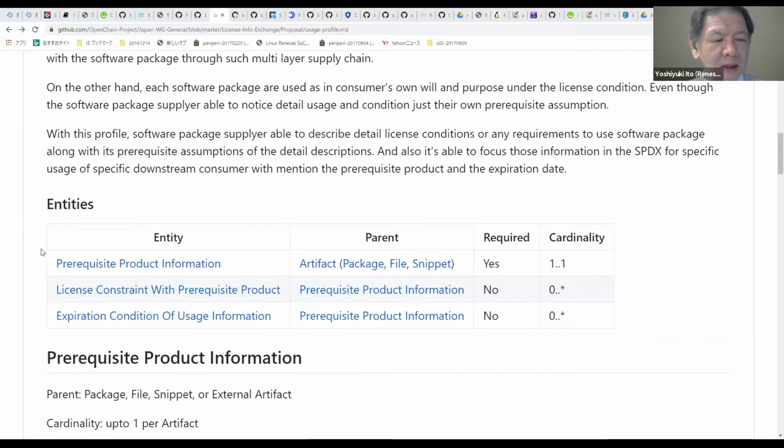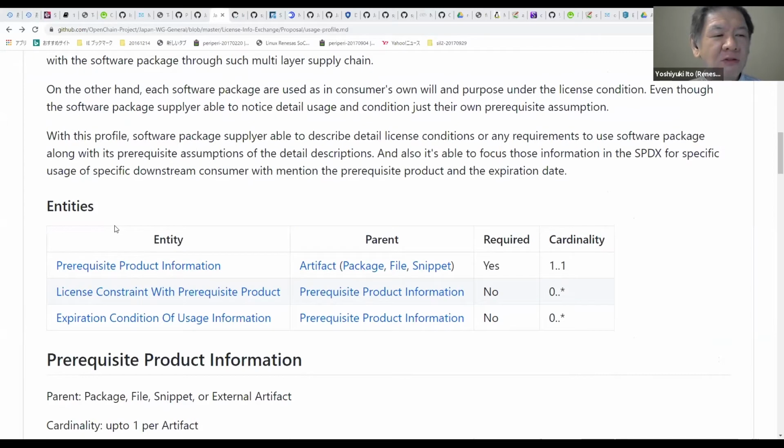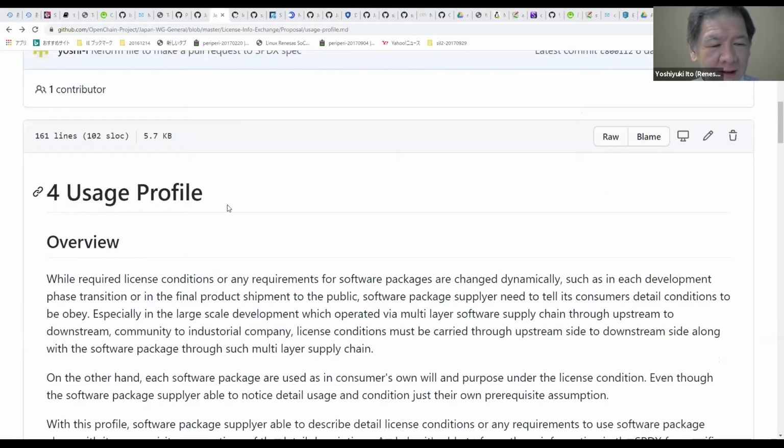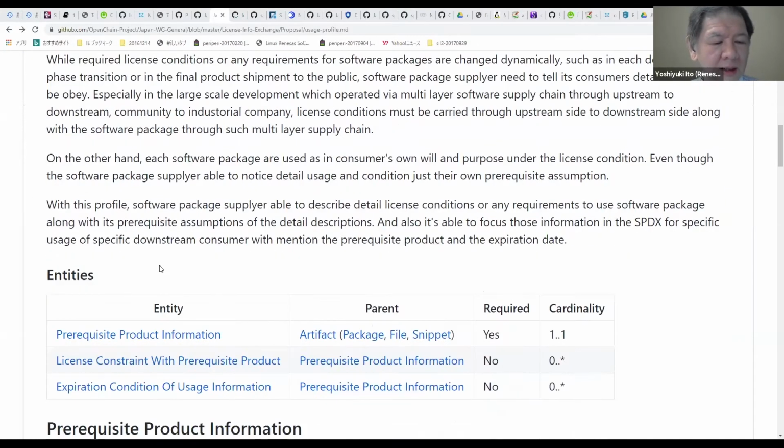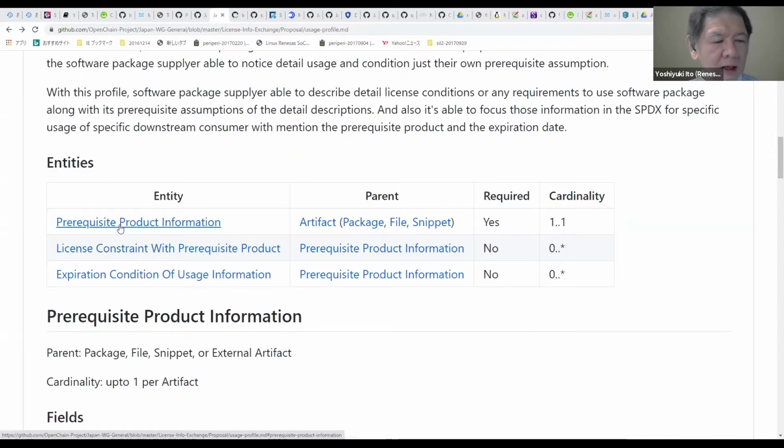So we made some entities as a usage profile. Profile is the idea to describe some detail of the software package on SPDX 3.0. It is a new idea on SPDX 3.0. And the usage profile is made as a fourth section of the profile. And I made the entity prerequisite product information, which was mentioned as the product information in Endo-san's idea.